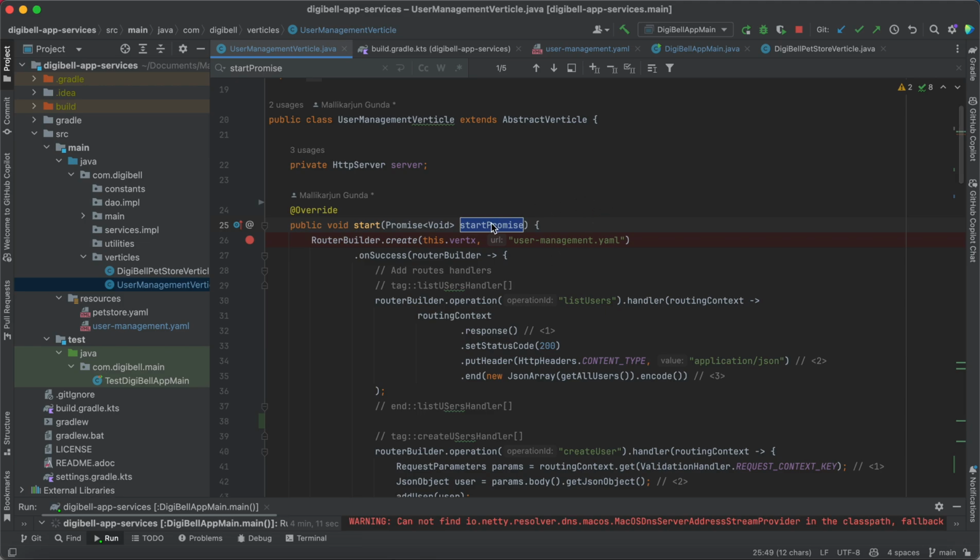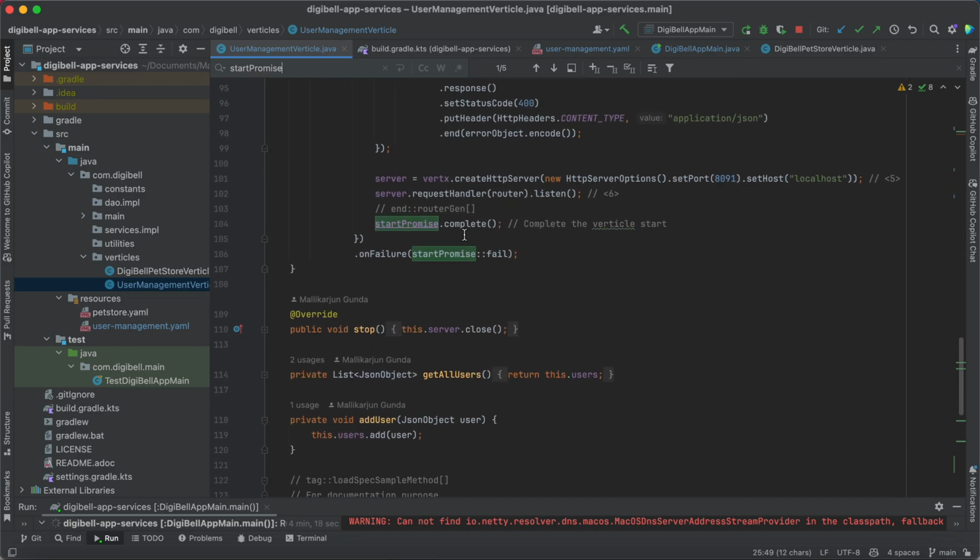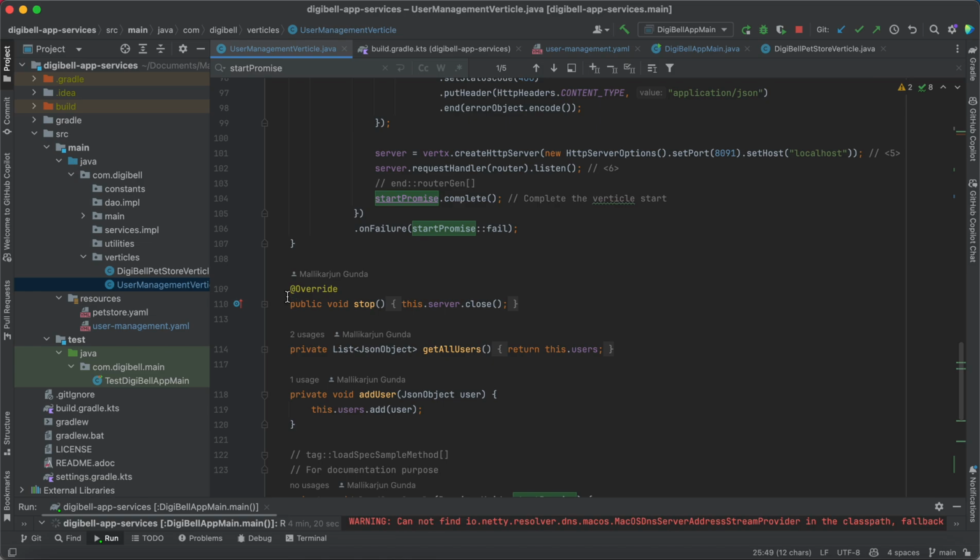The promise is actually coming on the start method. I'll be completing the promise as soon as the operations are completed. And the other method that we have is the stop over here.